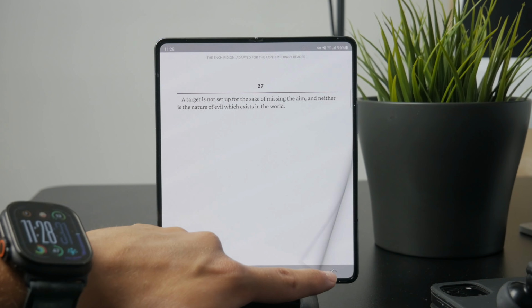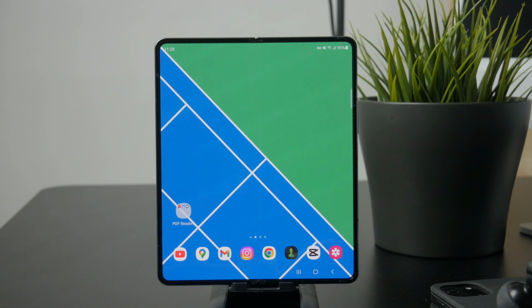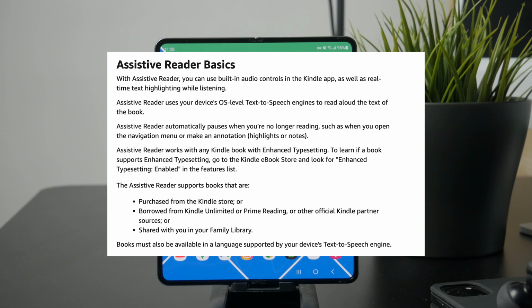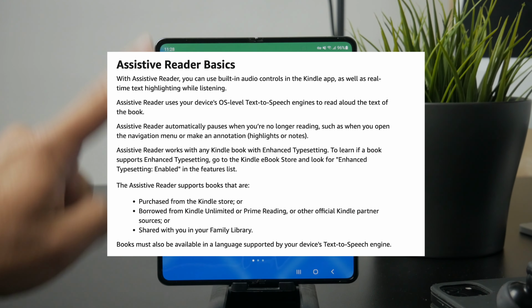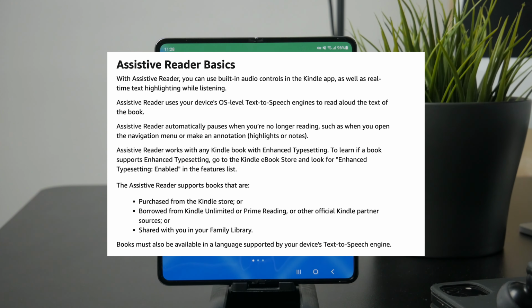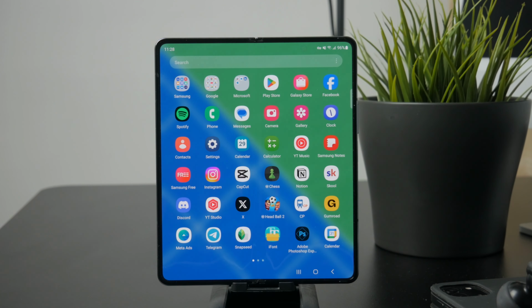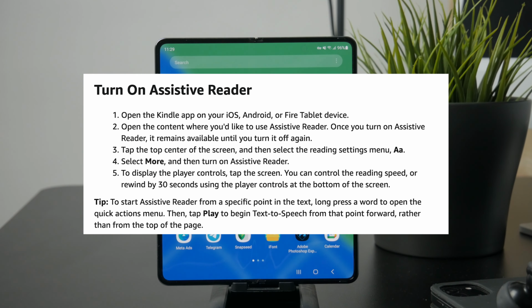In my experience, the voice quality isn't great compared to a real narrator, but it can still be useful if you just want to listen while doing something else. For this feature to work, the book must meet a few conditions. It needs to be purchased from the Kindle store, borrowed from Kindle Unlimited or Prime Reading, or shared with you through the family library. Also, the book has to be in a language that's supported by your device's text-to-speech engine. If all those requirements are met, you can turn on Assistive Reader and start listening.